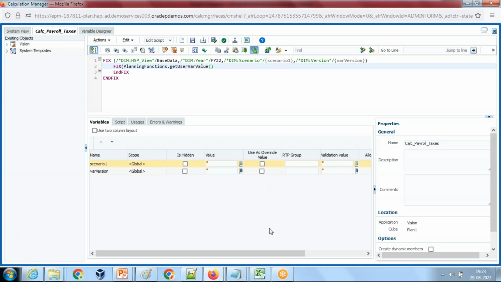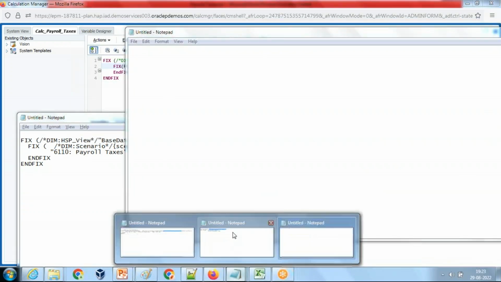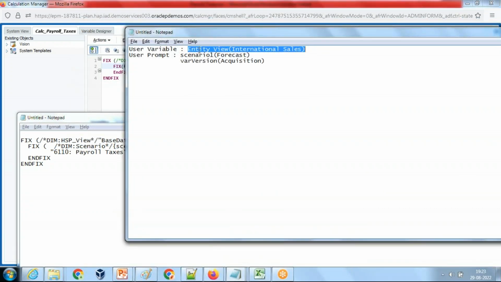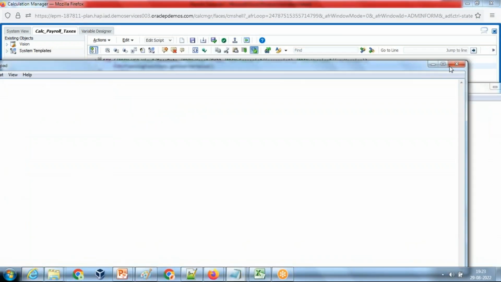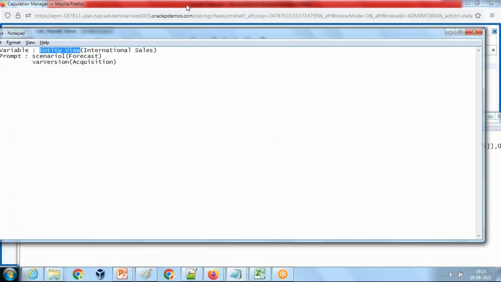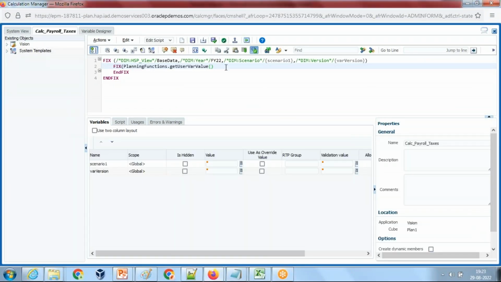So now here you can pass an argument, planning dot get user variable value. The name of my user variable is, here it is. Oh, sorry, here is my user variable, called entity view, isn't it? And the value of this variable is international sales right now. I got extra. Let me close this. So I put it over here. The entire code will run only for this entity, isn't it?